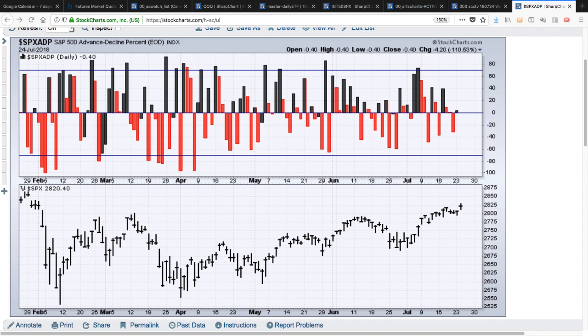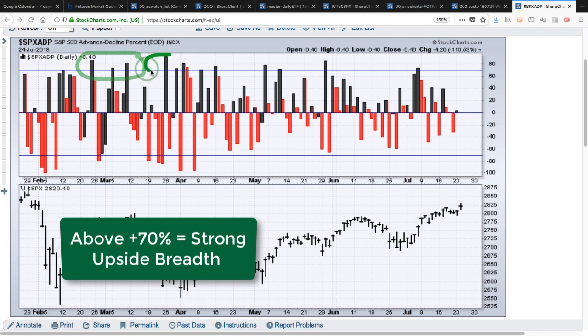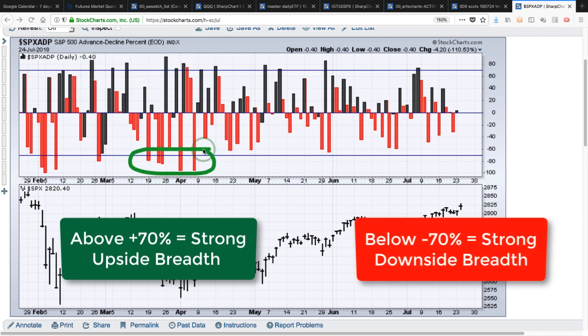Now here's a format we can do something with. You can see the 70% line there at the top and the minus 70% line at the bottom. And you can clearly see when we move above plus 70%, which shows strong upside participation, and when we move below minus 70%, which shows strong downside participation.